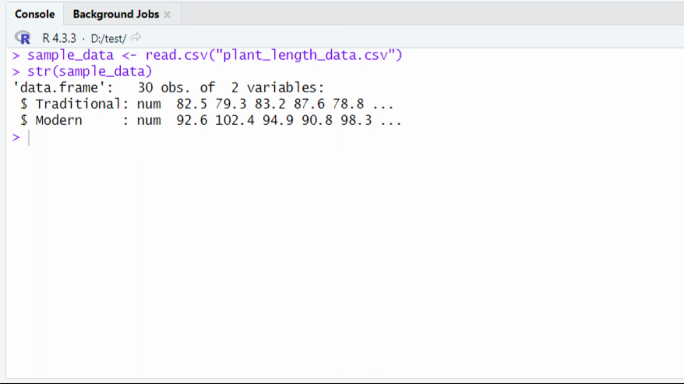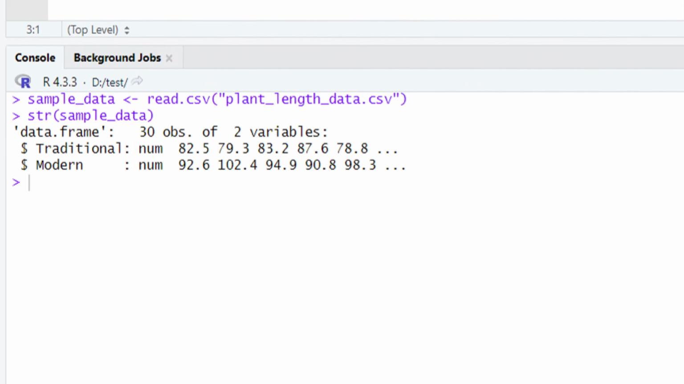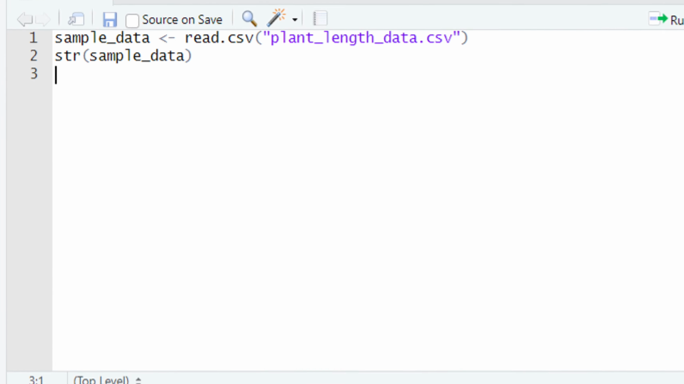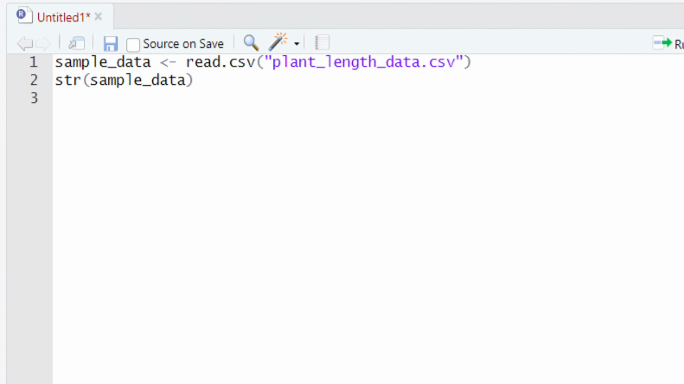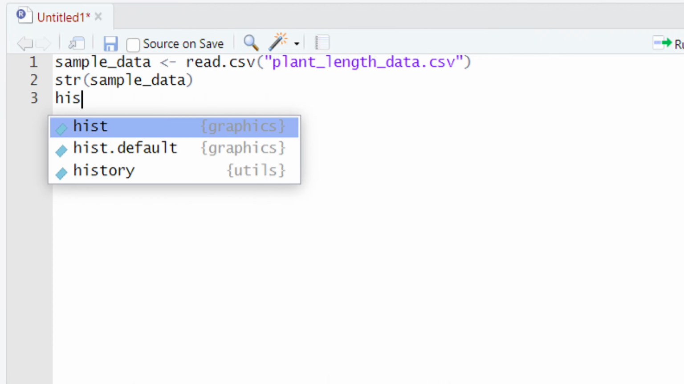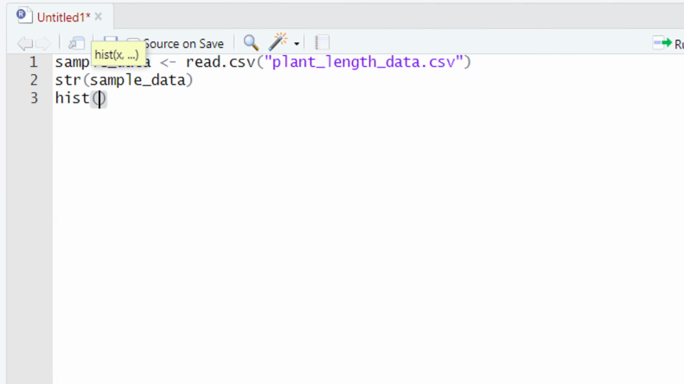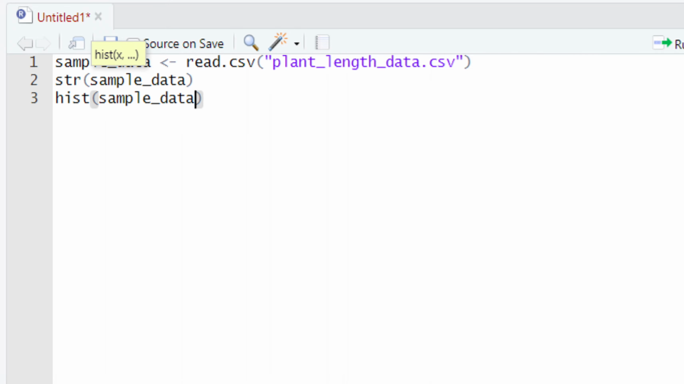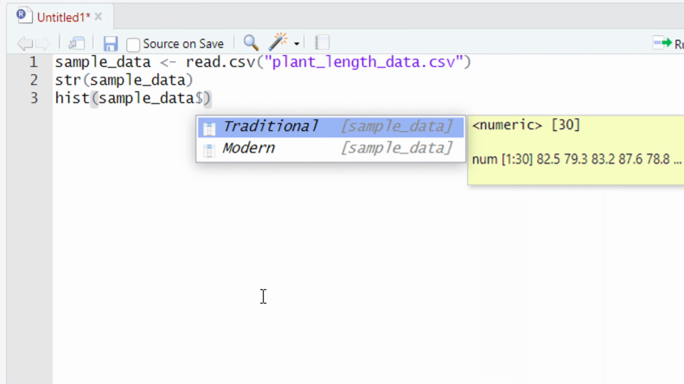Now let's first check whether there is a normal distribution of the data in those variables or not. To check the normal distribution of the data, we are going to build the histogram. You can build the density plot as well. So to build the histogram, we are going to use the base R function hist. And after typing hist, we will give the parentheses, and inside them we will write down the name of the variable that is holding our data. And then we will give the dollar sign, and after it, we will select the variable in which we are interested. Let's first select traditional.